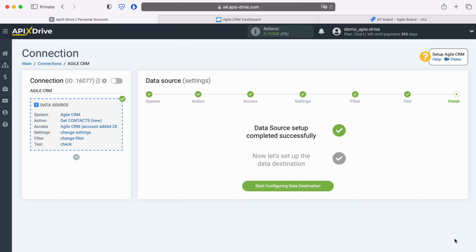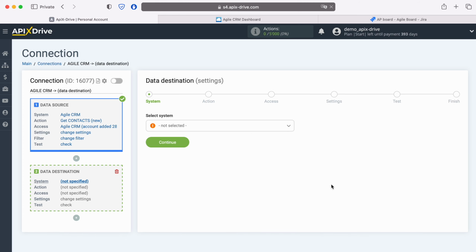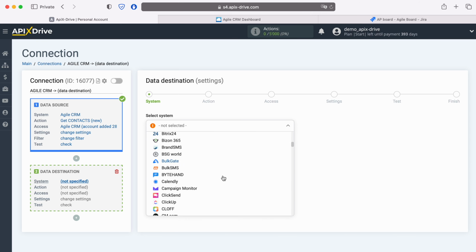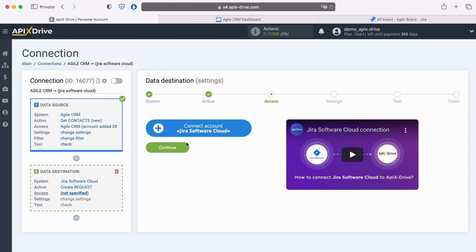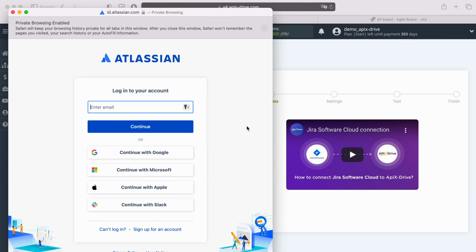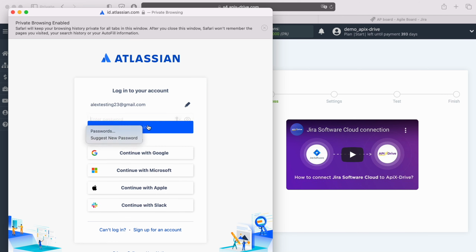Now you need to go to the data destination settings. Select Jira Software Cloud as the data destination system. Next, you need to select an action. Create request. At this stage, you need to connect your Jira Software Cloud account to the ApiX-Drive system. In this window, you must specify the login and password of your personal Jira account.